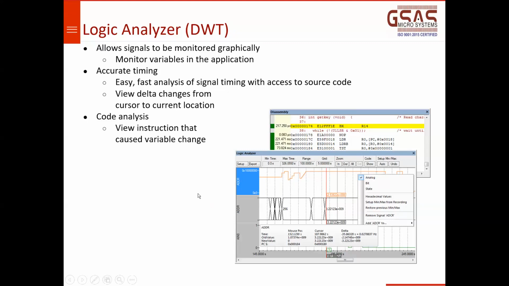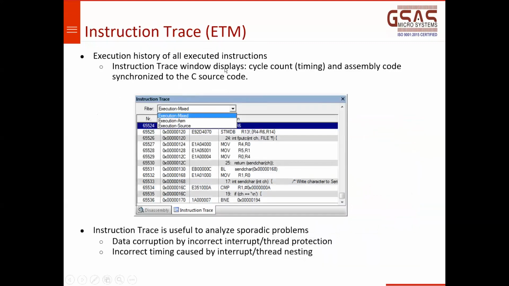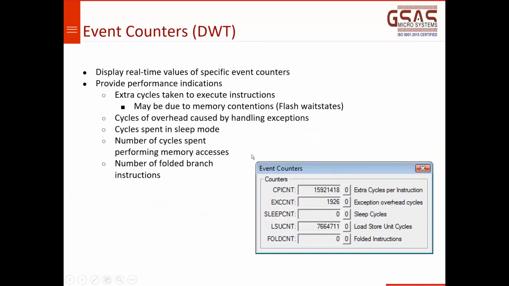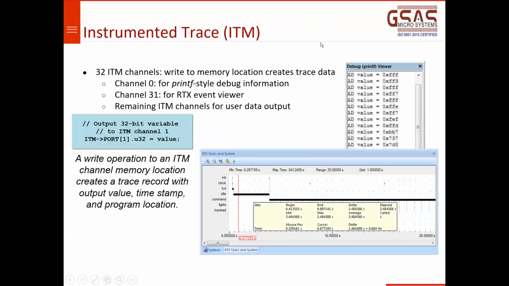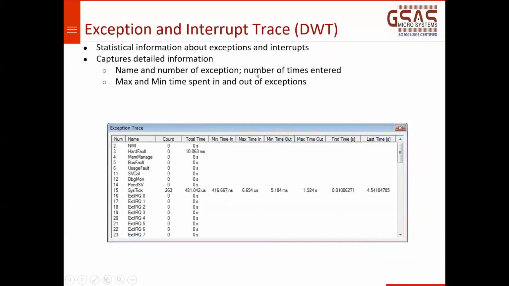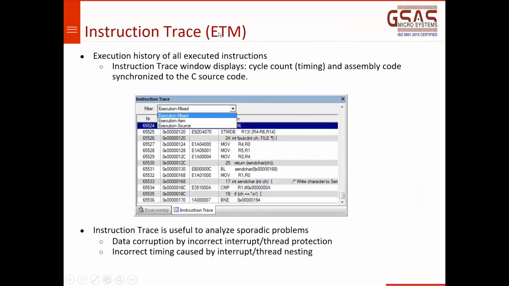For this logic analyzer, we need a data trace. So wherever you see DWT, all this information comes from your data trace. Wherever you see ETM, it's an optional ETM block, which is the Embedded Trace Macrocell. So this gives you the instruction trace. This is how it shows.